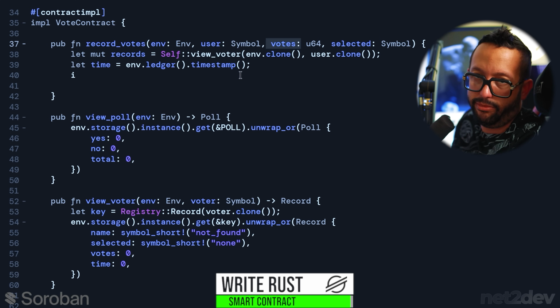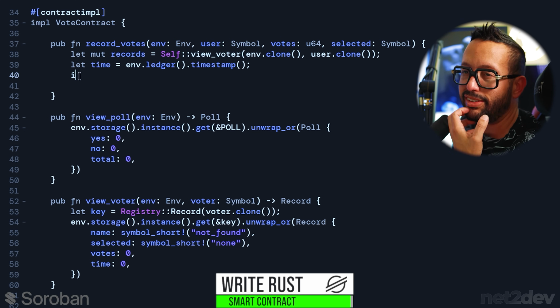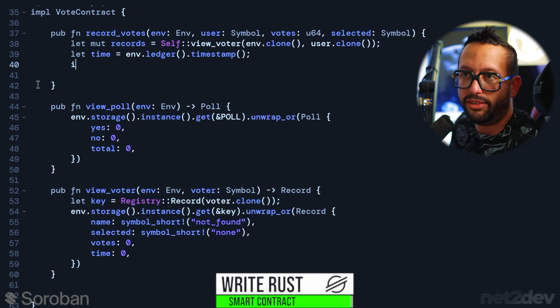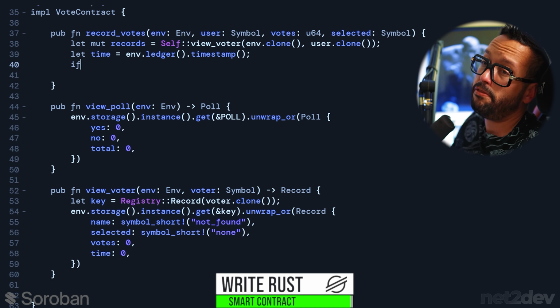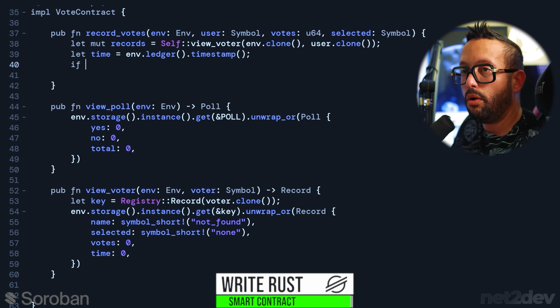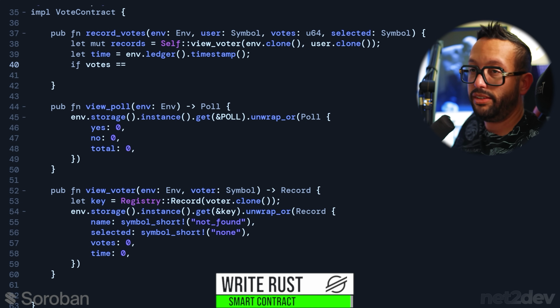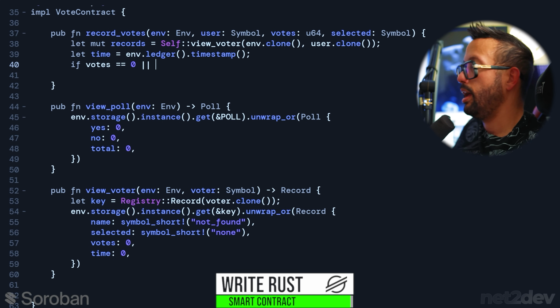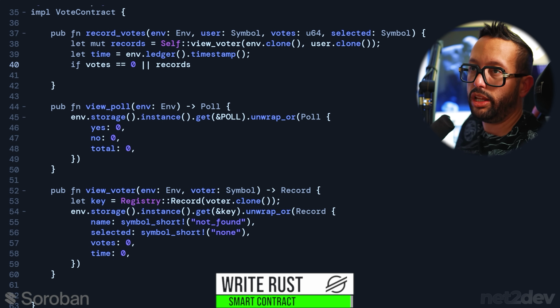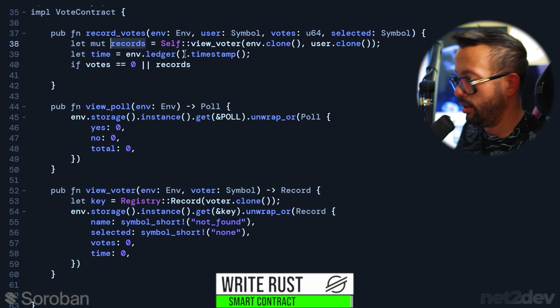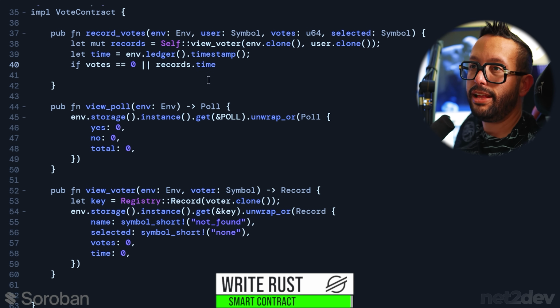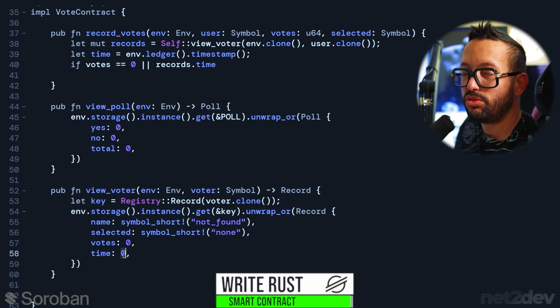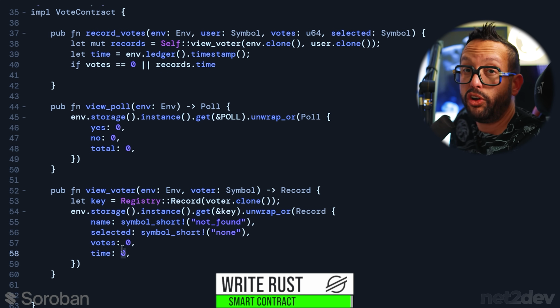Again, I know this is not a true vote smart contract. This is for me to show you how to implement this type of storage and how to manipulate that kind of data, okay? So I'm going to say if, and here we don't need anything enclosed. What we do, votes, we're going to say equals 0. If votes are 0, that means that the user is passing 0 as votes, or records. Now we are going to be calling the records. Then we're going to say dot time. That means that inside records, we are grabbing the value of time, okay? So time must be equals to 0. If it's not equal to 0, that user voted already, okay?